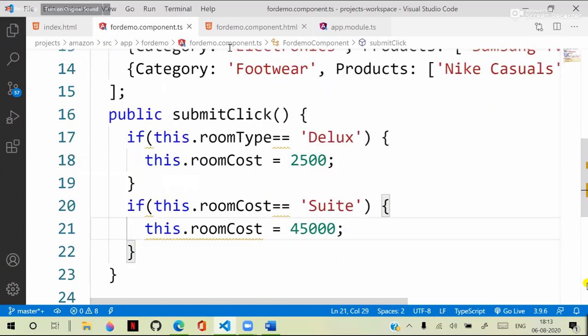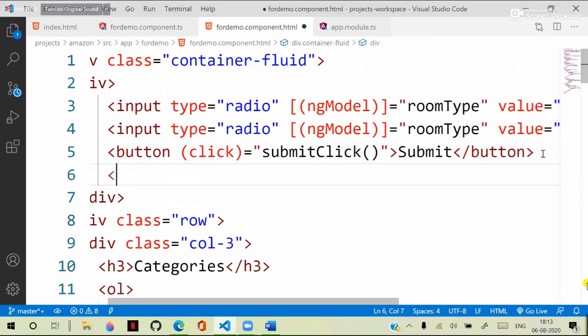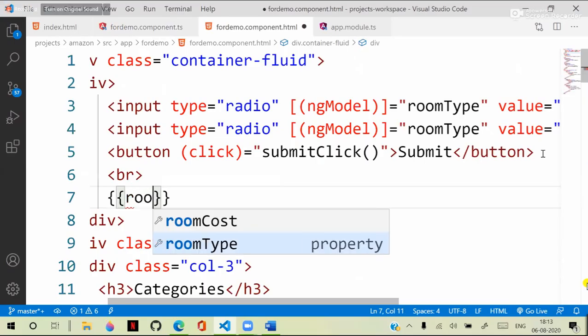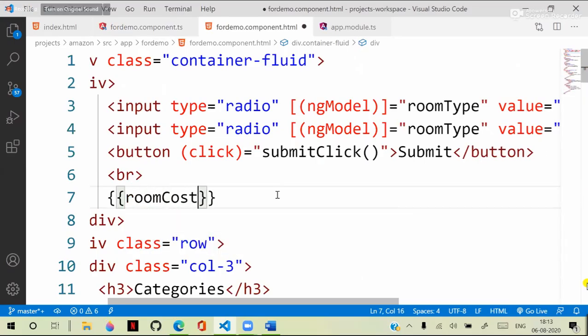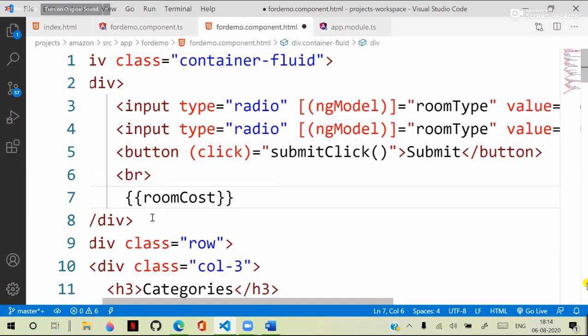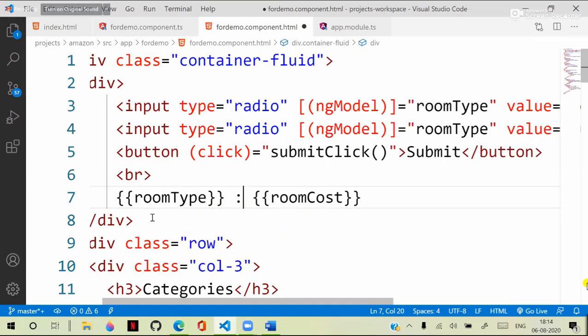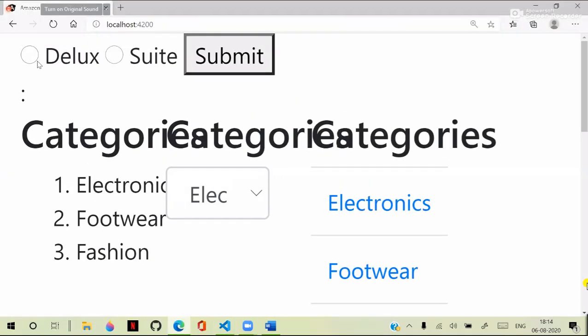And I need to display the room cost here. Suppose just below that, I will keep the room cost. So we need to define room cost here, and which room type they selected. You can get the room type also. So we can put the room type and its cost. For example, if I selected deluxe and submit, it shows 2,500. If it is suit and I submit, it has to show a different value.